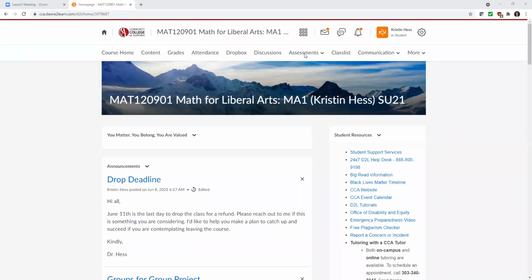Additionally, you want to check your internal D2L email. That's up here in the top right corner. This is where I'll send you individual messages or just general reminders. So check this just to make sure you don't miss anything.